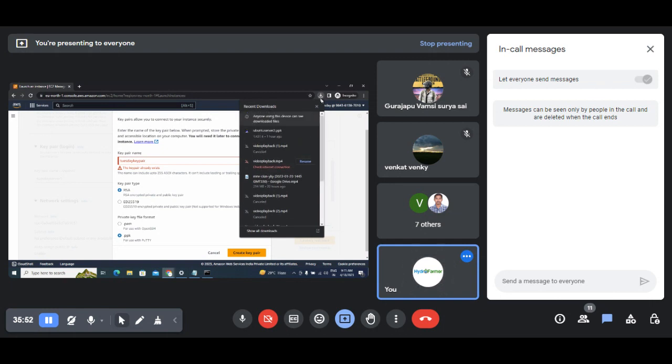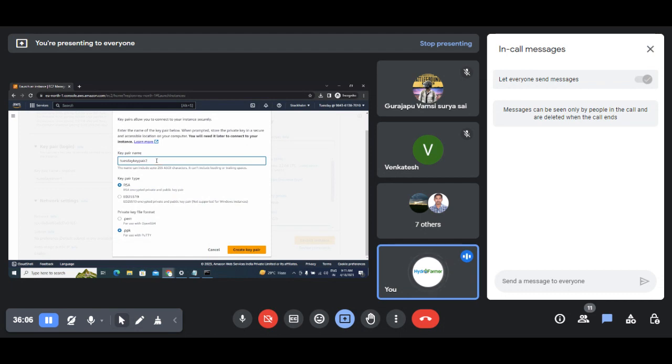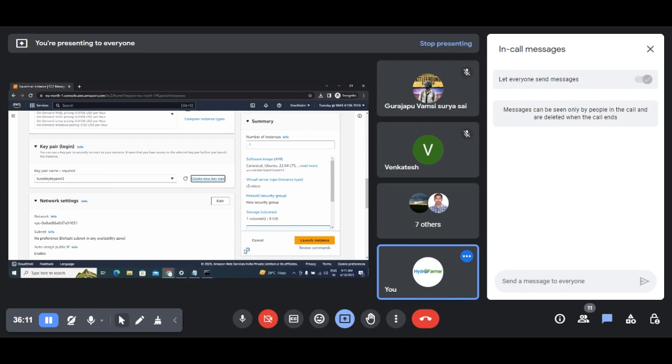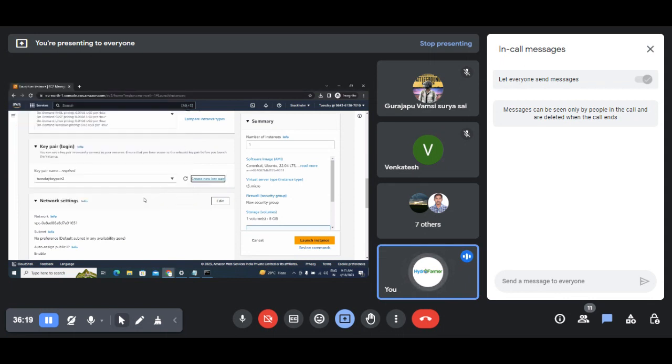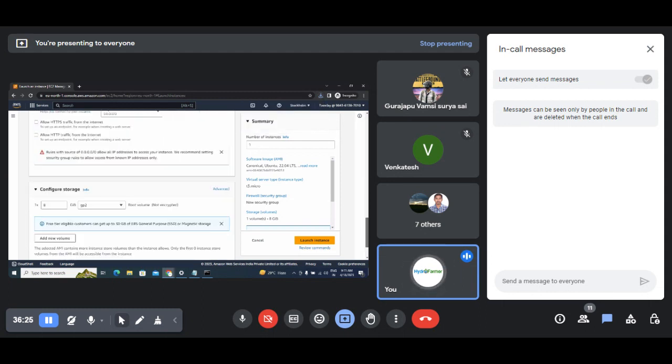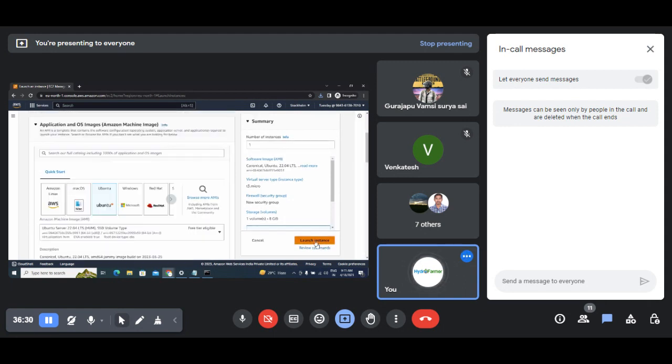Is it downloading or not? Go to downloads. Okay, name already exists, so I'll say two. Create. It is downloading the file, and I'll put it in my AWS folder. Tuesday keypair 2 is created. Scroll down, default security group and default configuration, and I'll create the instance.